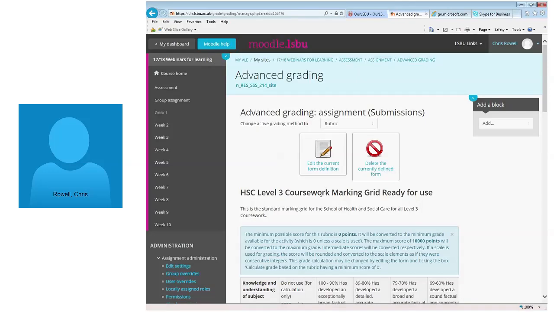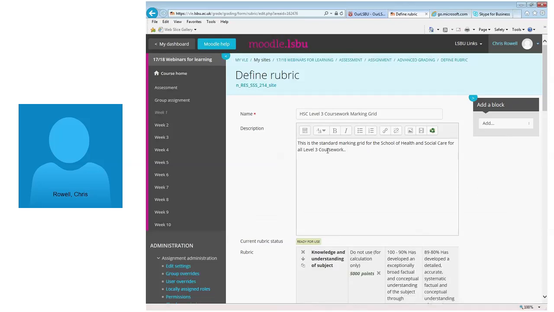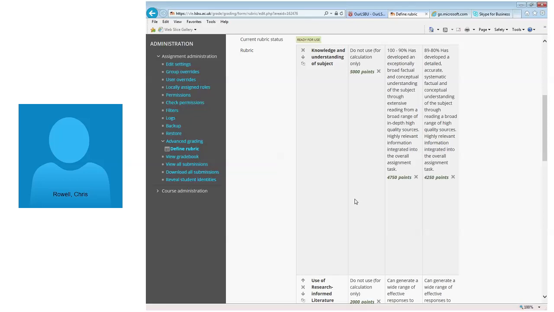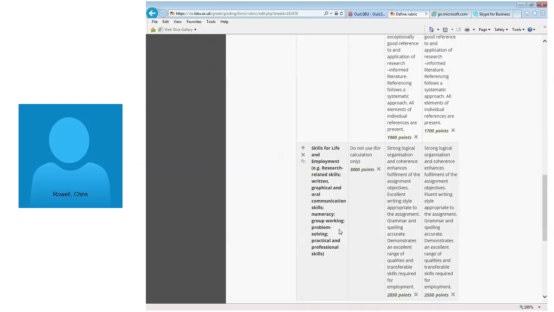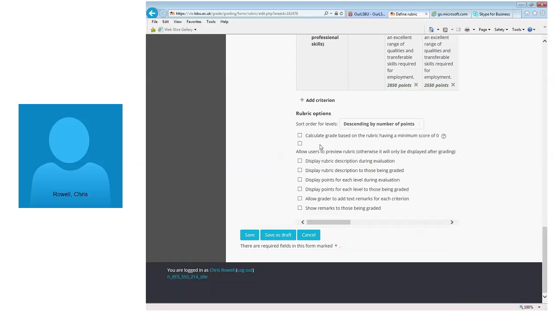And then we've got an option to actually edit the current form. So if I click on edit, we can change the description if we want to, and actually we can even change the rubric. We can make any modifications or changes, but crucially it gives us the option to switch on these options at the bottom. Again, I won't go through all the options, but I would advise you to click them all on. The one I will point out is this one here, allow grader to add text remarks for each criterion. What that means is that when you use the rubric, as the lecturer, you can actually add comments on how the student has done on each particular criterion. That's a very useful box. That's the second from last one, but I would advise you to click all of those on.